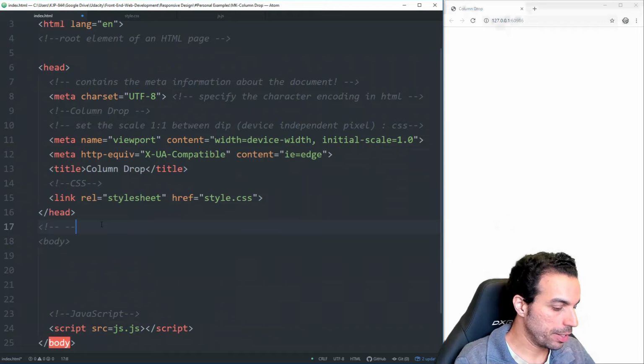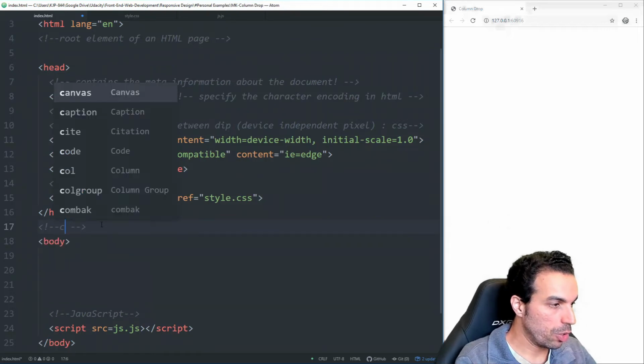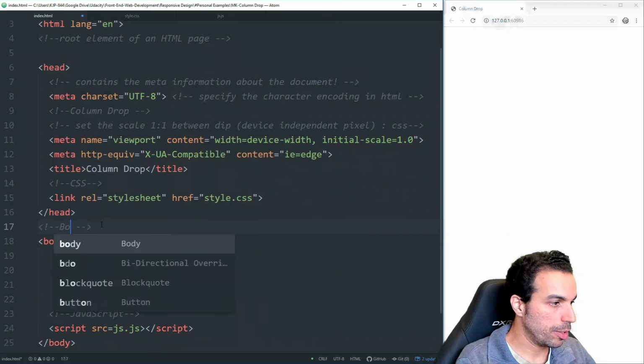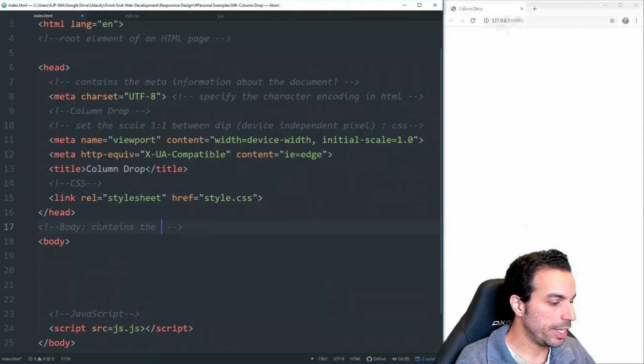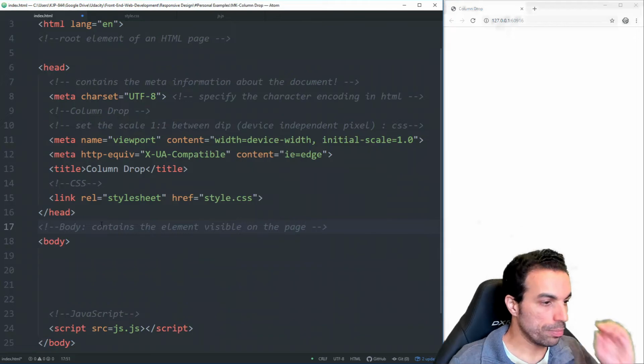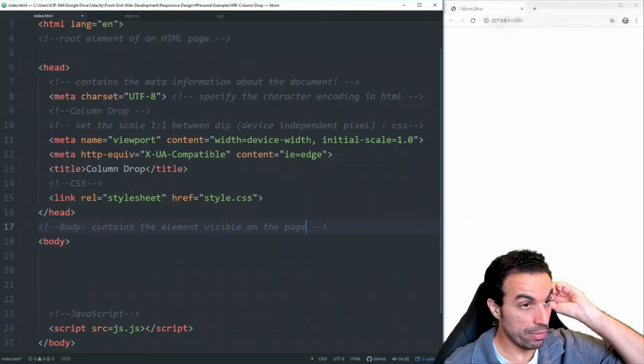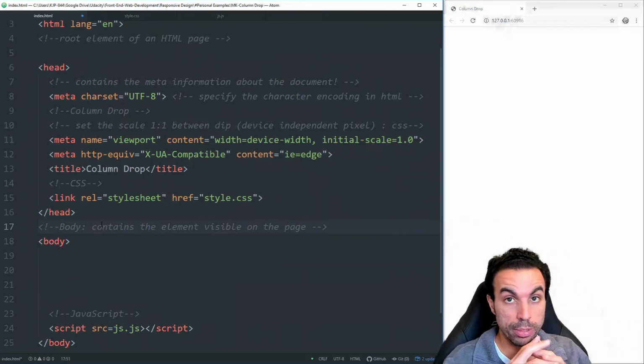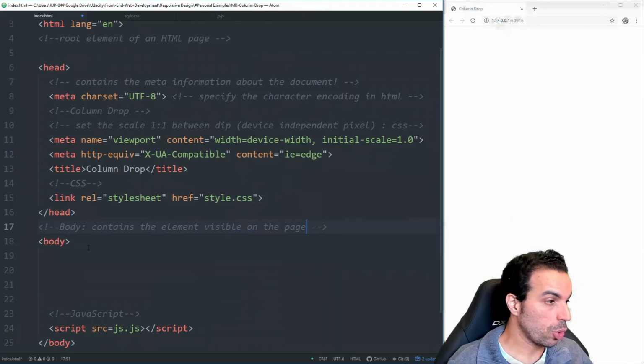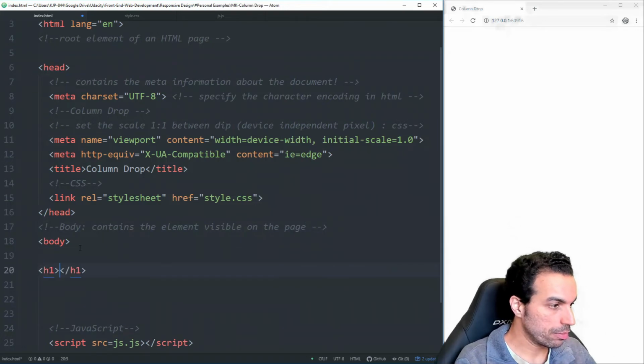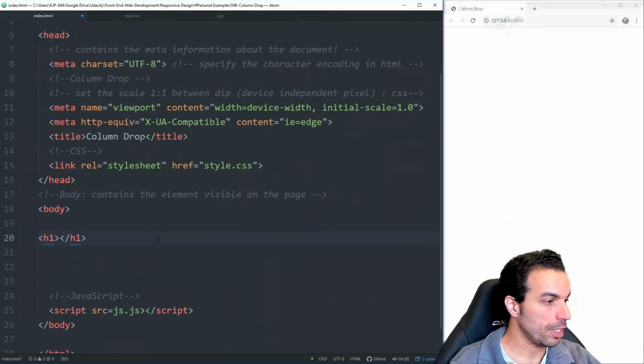Let's put a comment here. The body contains the elements visible on the page. So we have the elements of the body visible on the page here. So let's put a header, and we can write anything you want.